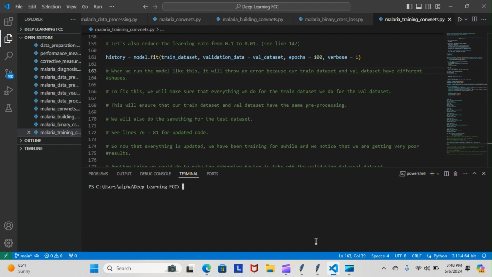But I did manage to run or compile everything yesterday, and then we still ran into an error. So let's read what was going on. When we run a model like this, it will throw an error because our training data set and valid data set have different shapes. Our training data set has a shape of 224 by 3, and our valid data set had a shape of none, and 3. So it was throwing an error saying that it wasn't compatible or wasn't sequential. So we did end up fixing that. Let me show you how we fixed it.